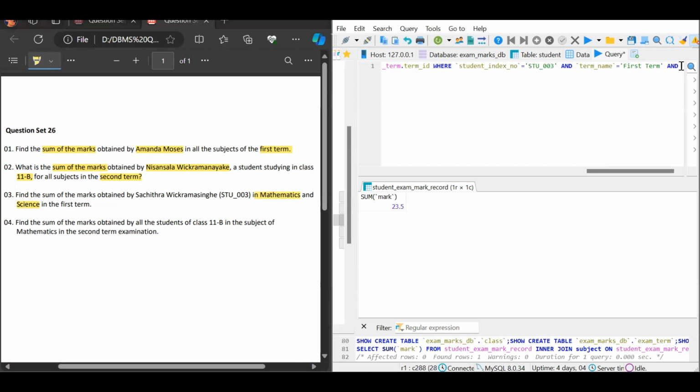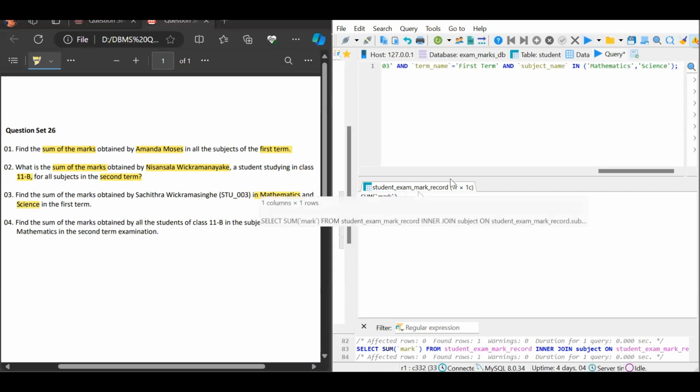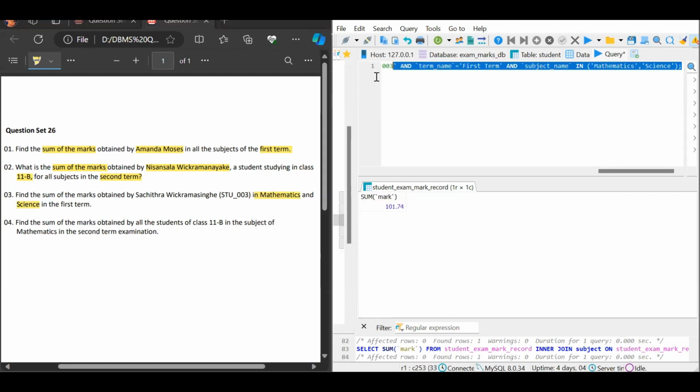So then here we can give inside the brackets the subject name, and then here we can use the in keyword. Likewise, as you are using in a subquery, we can use the brackets, and inside that we declare relevant values as mathematics, and then the comma, and again the single quotation and the science, and then at last we can give the semicolon, and then let's execute this query. Here we have obtained the sum of the marks as 101.74. So then let's move to the last question.